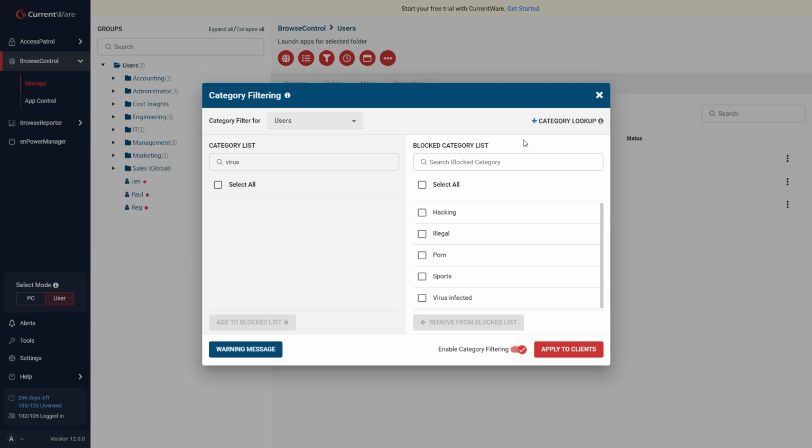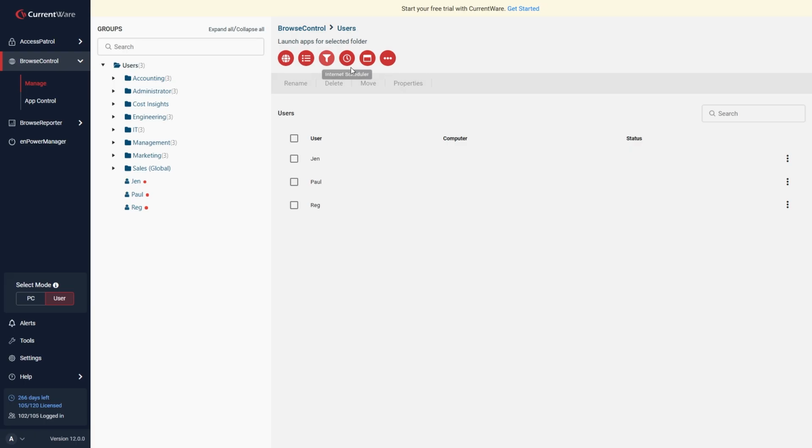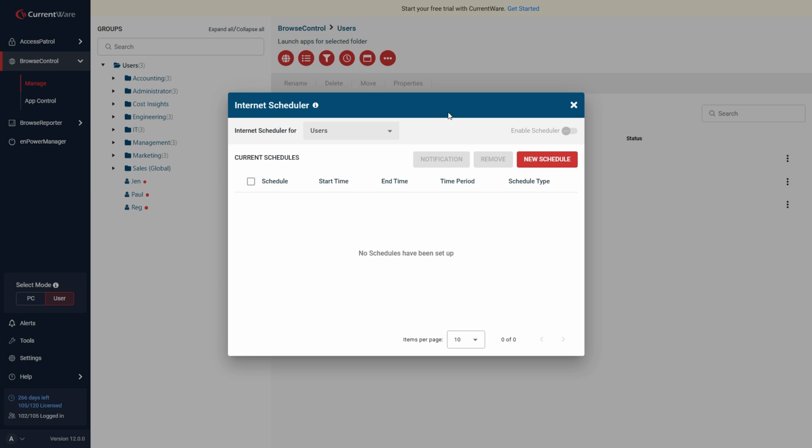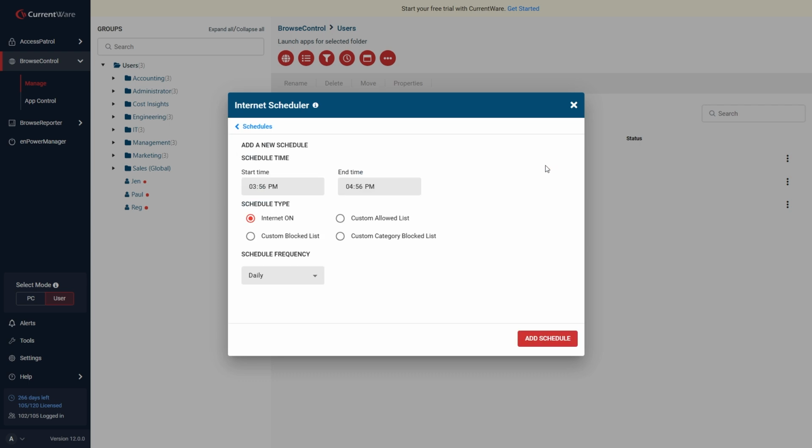Here's how to use the Internet Scheduler. First, decide whether you want to control internet access based on users or computers and select the desired mode. Next, click on Internet Scheduler. From the drop-down menu, select the group of computers or users that you want to restrict. Next, click New Schedule. Set the start and end time of the schedule.